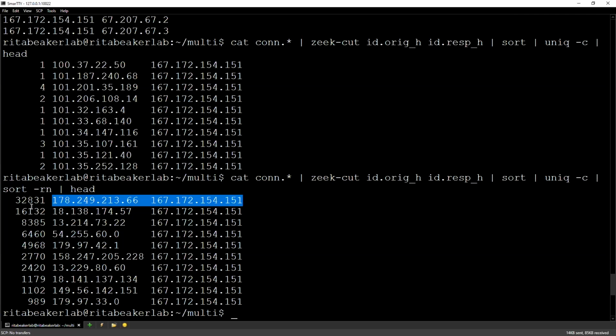Pipe all the things. Yes, you can definitely pipe all the things.